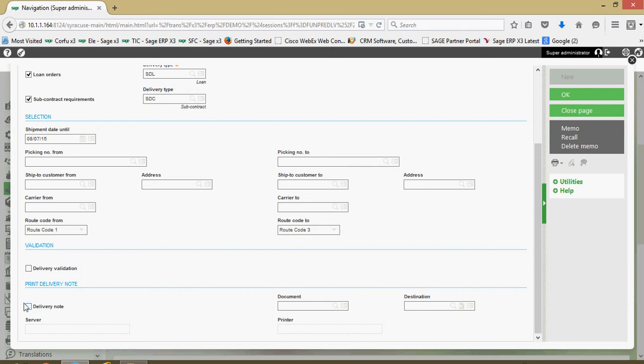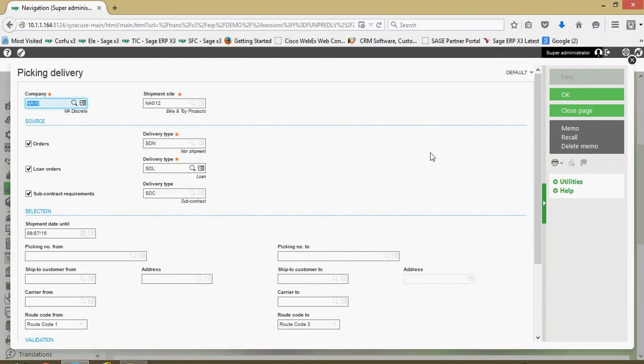But then in here also, last but not least, I have the printing of the delivery note. I can come over here and specify the printout of my shipping documentation, my packing slip. Okay, if I want to generate that through the creation process, I can also do that. For this exercise, I'm not going to do that. Okay, so with all these parameters set, I'm going to come over here and click on OK.